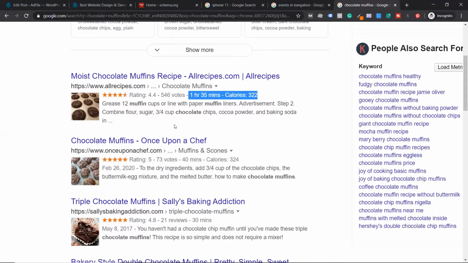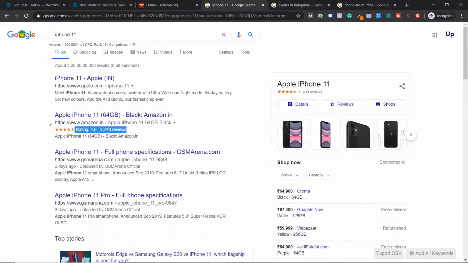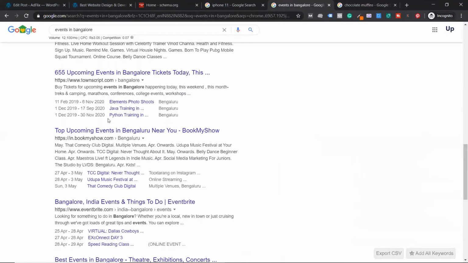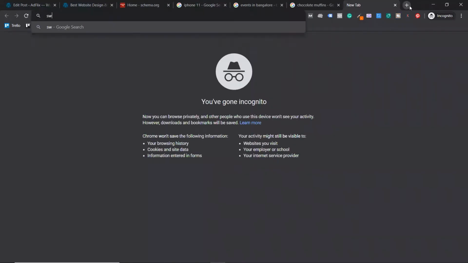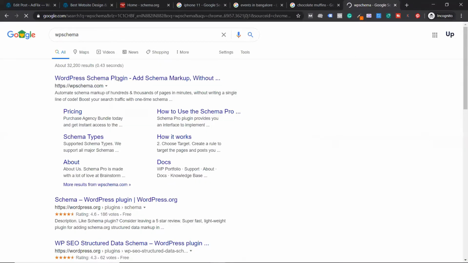Have you understood the concept? Yeah. Okay, so this is what it will be doing for your website. You can show reviews. You can add these types of events. If it's a recipe, you can add images. If it's a person or software, so many applications are there. To give an example, there's a website called WP Schema. This is what I actually use for my site, but it's a paid plugin.